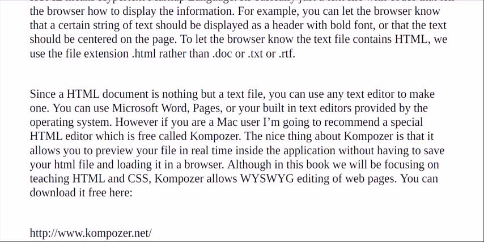However, if you are a Mac user, I'm going to recommend a special HTML editor which is free, called Composer. The nice thing about Composer is that it allows you to preview your file in real time inside the application without having to save your HTML file and load it in a browser.